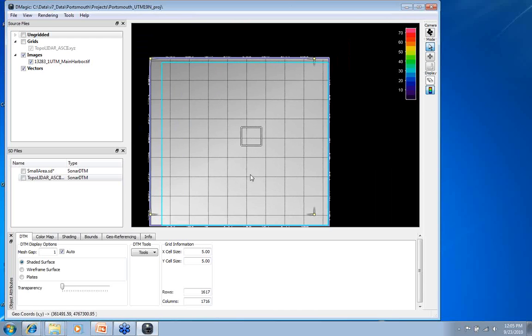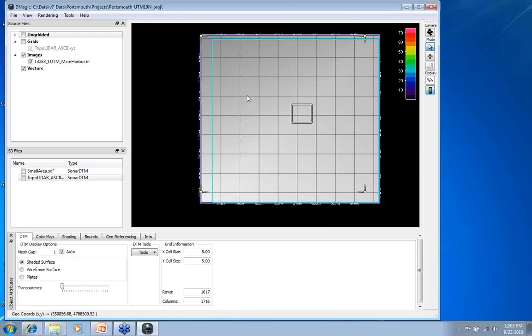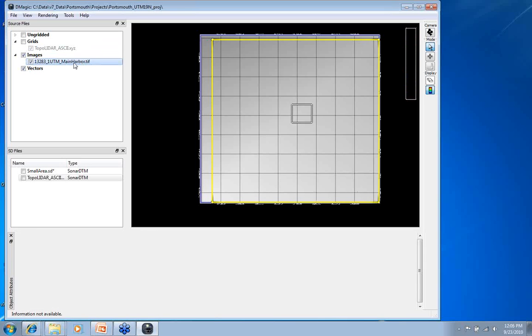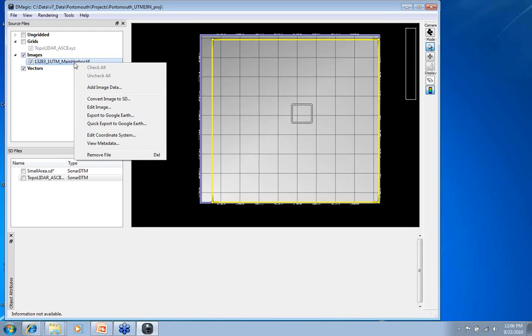With images, there are a few more things you can do. You can edit images in DMagic. So I'm very, very briefly going to just bring up that dialog, but we're not going to talk about it too much. If you want to edit the image, things you might want to do is crop it to make it smaller, or add some transparency to it. To edit an image, under the source data, select the image, right-click, and say Edit Image.